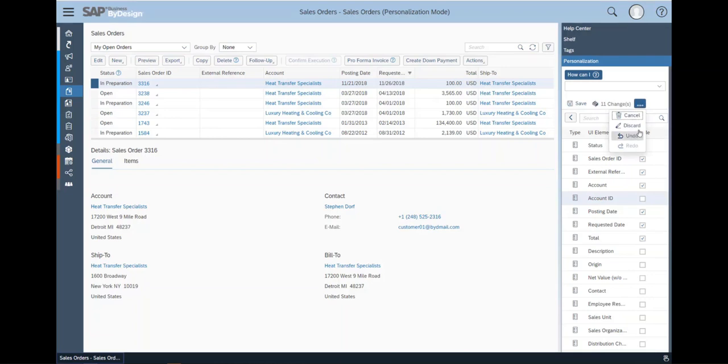You can also undo your last change, or discard or cancel the changes for the entire screen. To exit the personalization mode, click the Me icon and select Stop Personalization Mode.